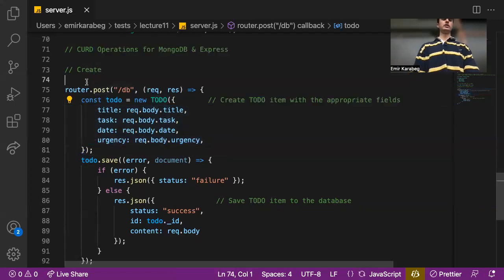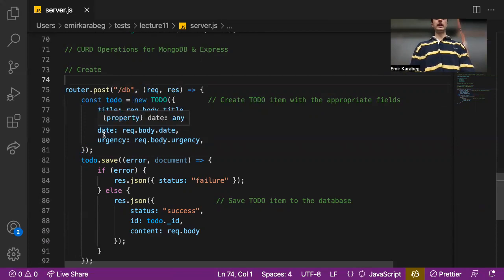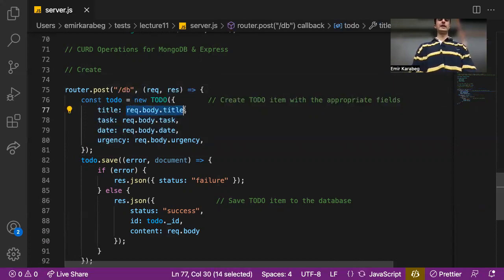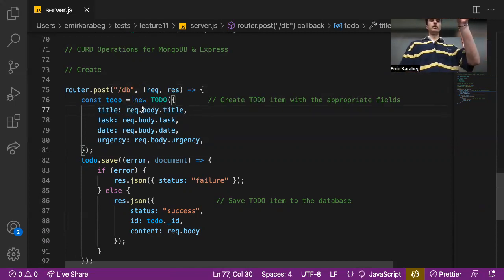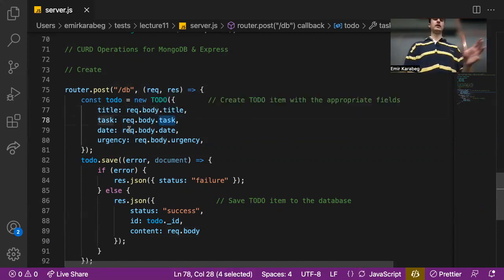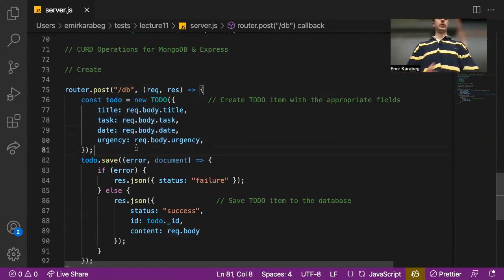So essentially what the user is going to do is pass in some title, some task, some date, and some urgency. We're going to pull all of this information the same way we did last time, by saying inside of this request, we know that it has some body and some title in it. Inside of the task, we know there's a body and a task. Inside of date, we know there's a body and a date. Inside the urgency, and so on.